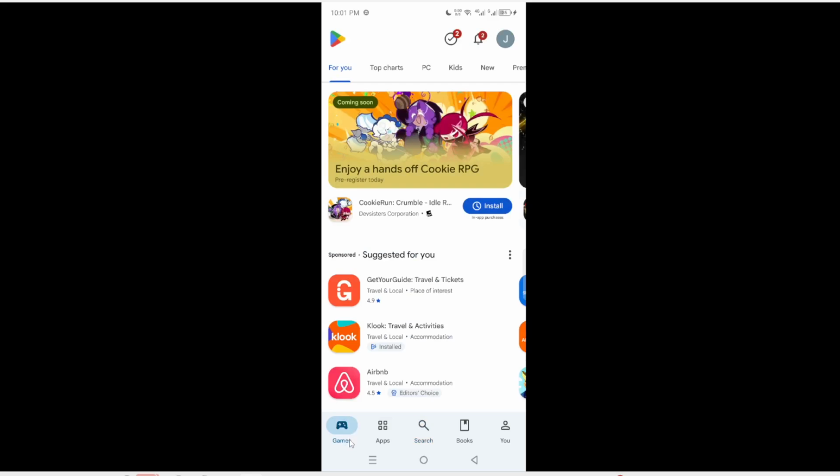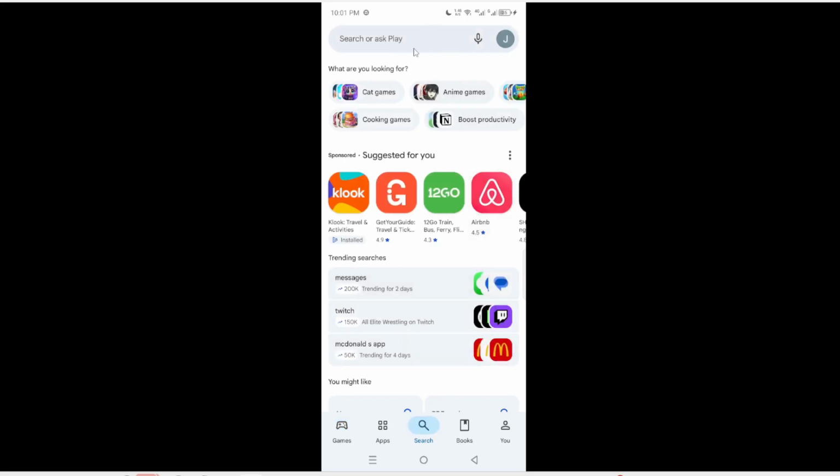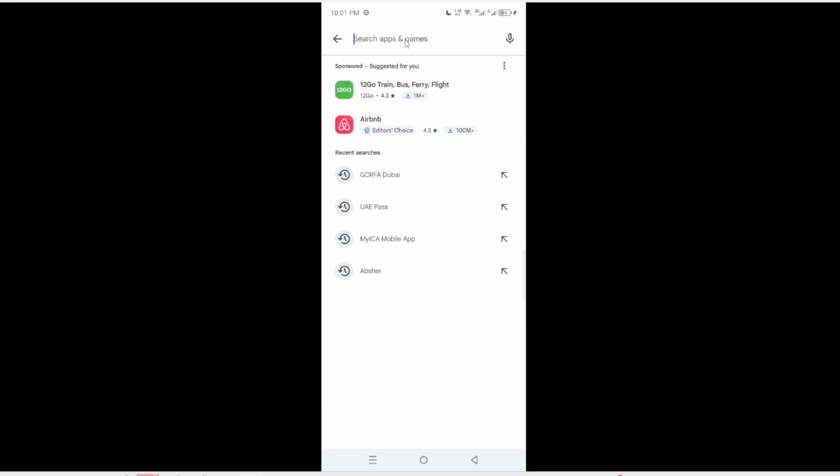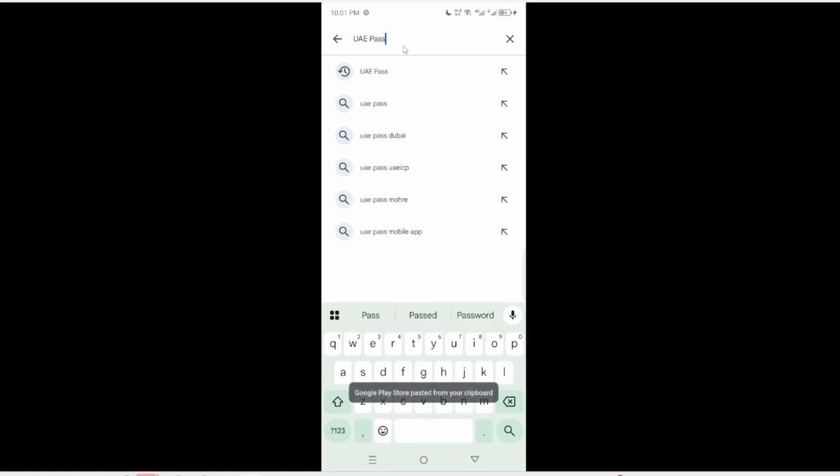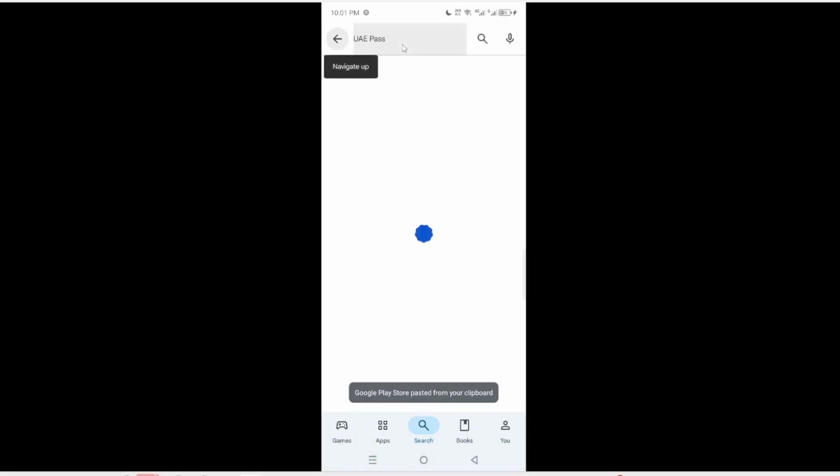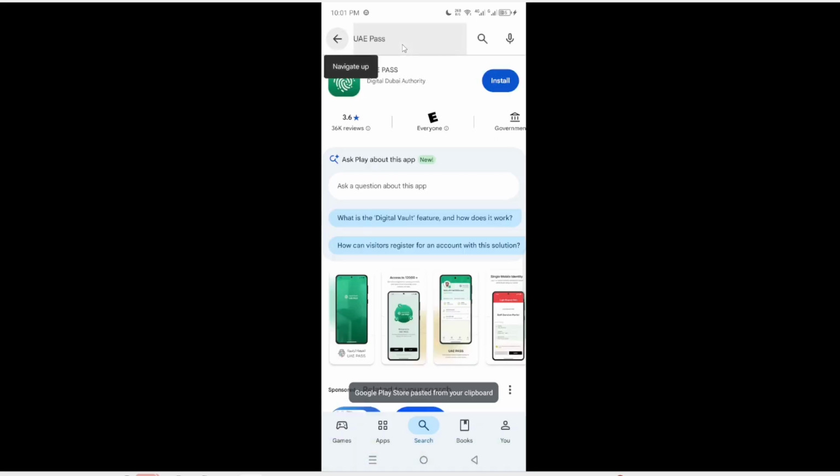Next, tap the search bar located at the top of the Google Play Store. This is where you will enter the name of the app you want to download. Type in UAE Pass carefully. As you type, you may notice suggestions appearing below the search bar. These suggestions can help you find the app quickly. It is important to enter the name accurately to ensure you locate the official app.